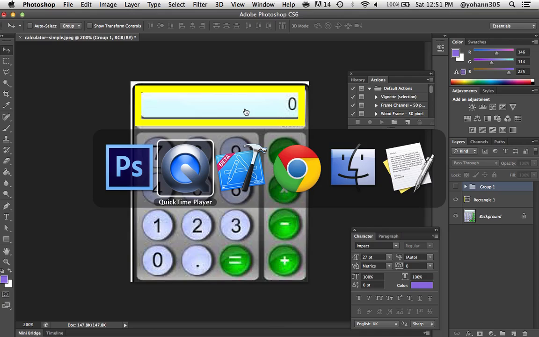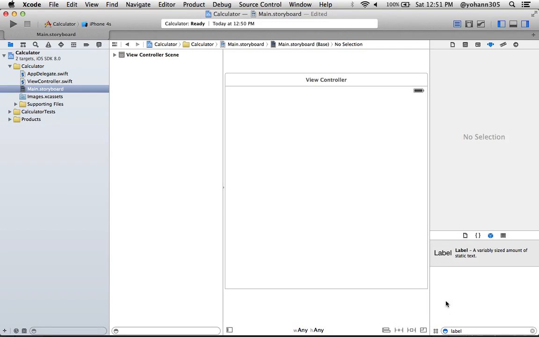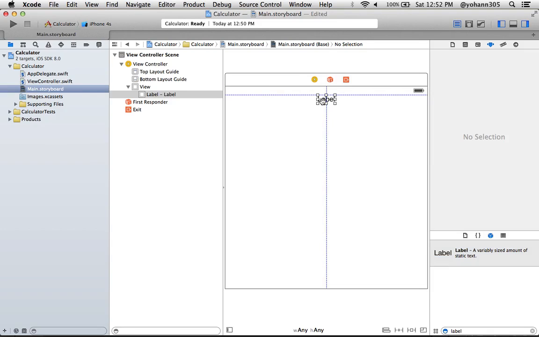So I'm going to go to Xcode in the main.storyboard, and I'm going to look right here at the bottom for the word label, because that's basically a label. It's displaying information, all right? So I'm going to take that label and just drag and drop it right here, okay?